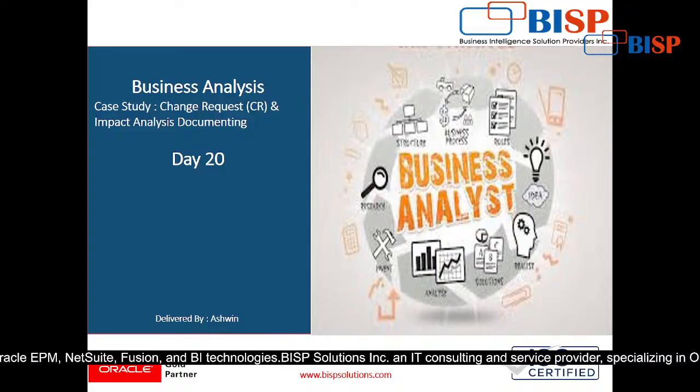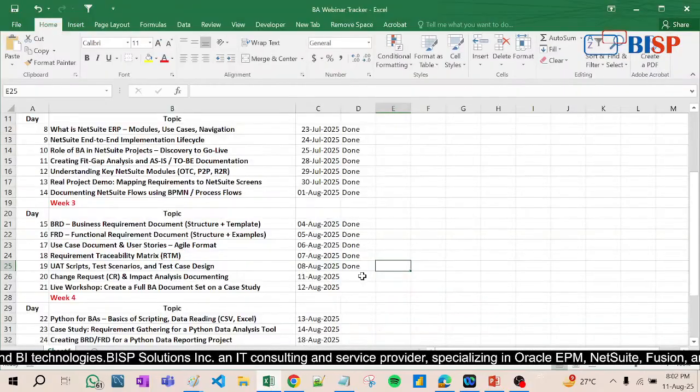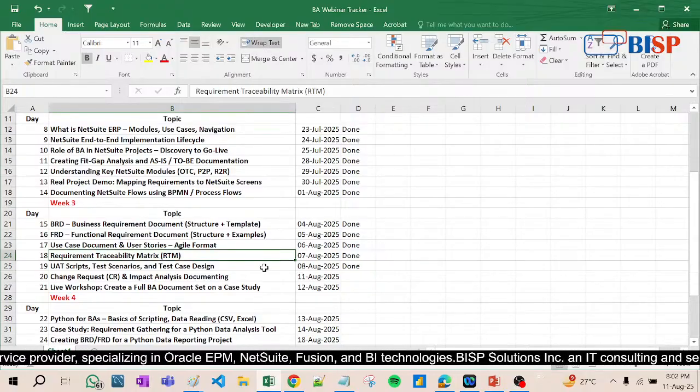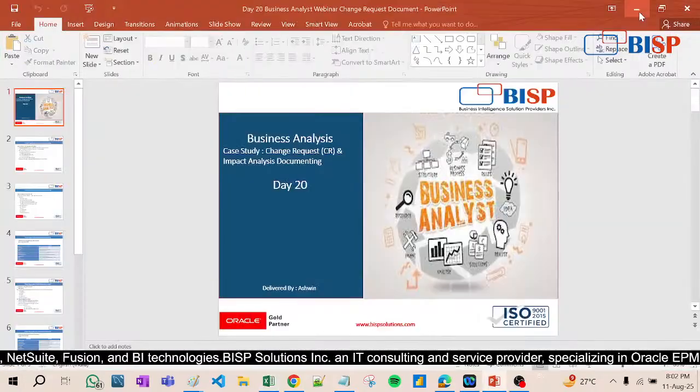Now friends, today is our day 20, and within the last 19 sessions we have come across all these things, right? All these things like UAT and the requirement traceability matrix. These are the main documentation part, that is BRD, FRD, use case document and user story, requirement, right, and the UAT and fit gap analysis, right? So we have come through all these things, and now today we are going to see the change request document, right?